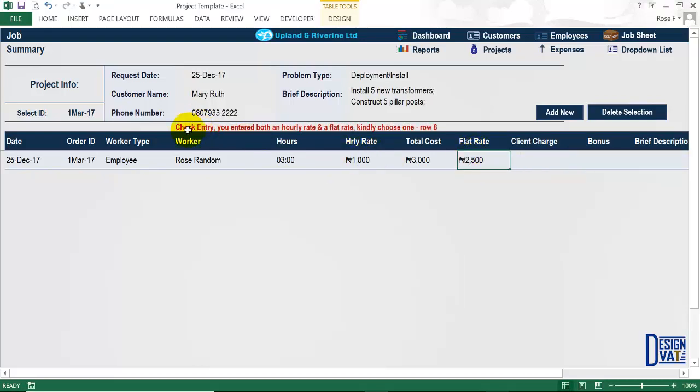Notice it tells me here that I entered an hourly and a flat rate, so I need to choose one. If I want to pay Rose Random only 2,500, all I need to do is delete the values I entered here. So I simply delete the hours and the rate. Now the template is going to make use of only the flat rate of 2,500 for any job I list on this particular row. Notice that the error alert is gone.